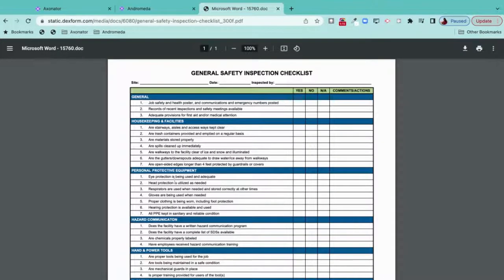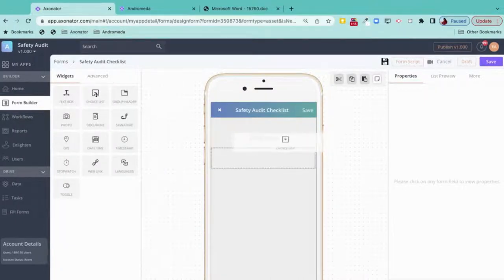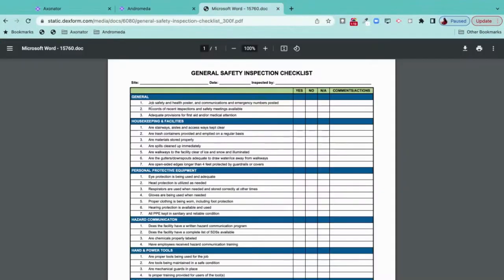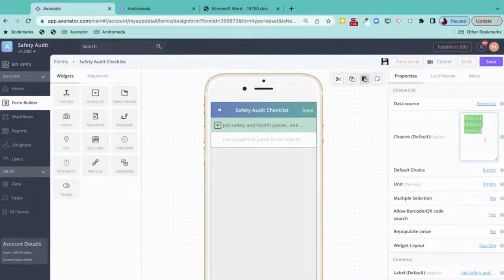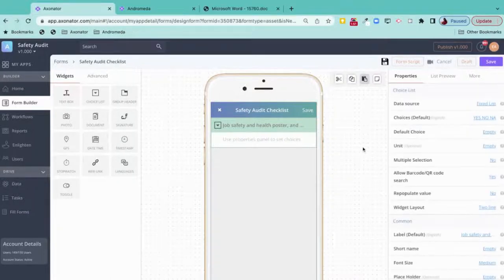Since I want to create this checklist, I'll start with using a choice list widget in my form and name it with this first checkpoint in my checklist. In the properties for this field, I have the choices list, which I can set to whatever choices I want to be available for the user to select from. So I can say okay, not okay, or just a simple yes, no, and any.